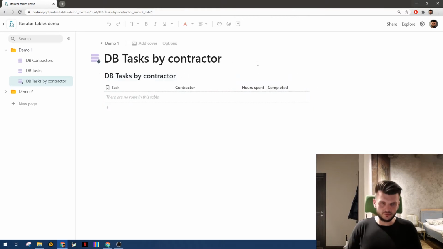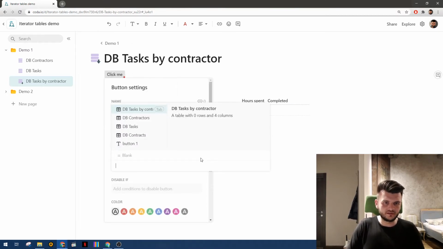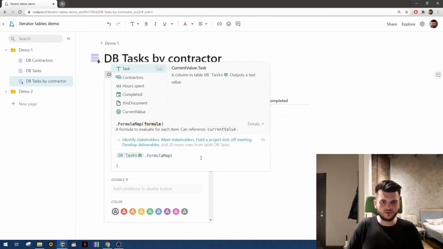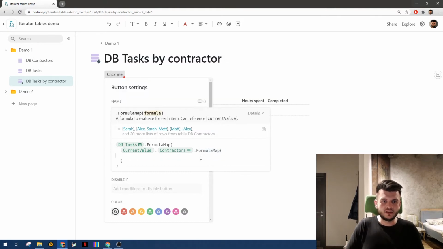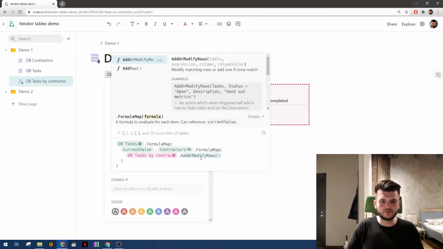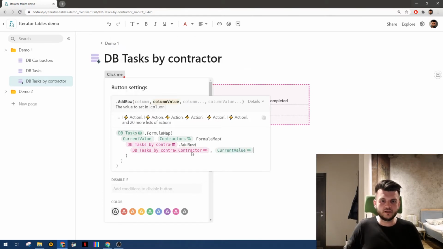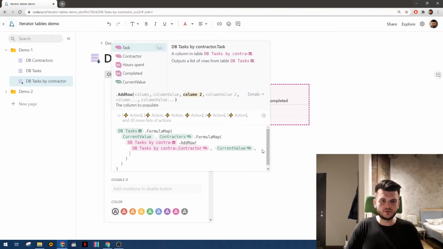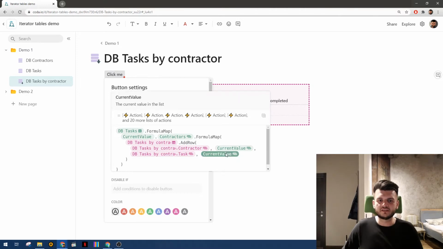So here's the table, and your first instinct would be to make a button and try db tasks formula map, and for each task take each current value contractors formula map, and in the table of db tasks by contractor you want to add row, where contractor is current value from the contractors list. At this point you cannot really type current value here, because this is an inner current value pointing to a contractor out of the list of contractors for this task. So this current value is overridden and you cannot do an action like this.